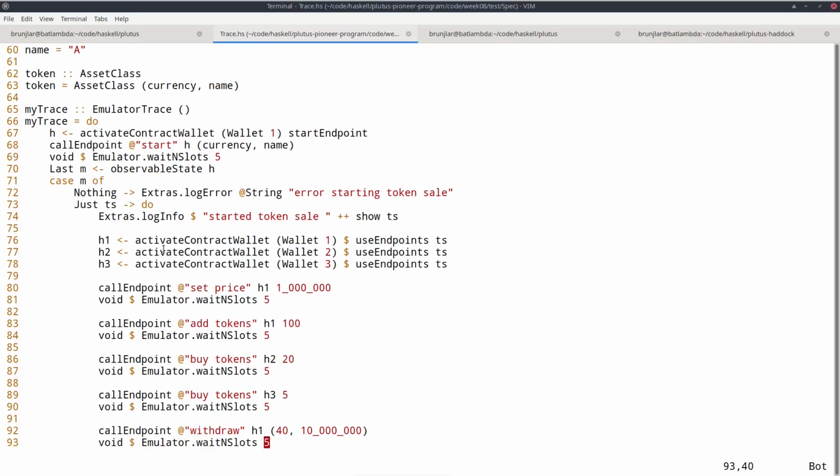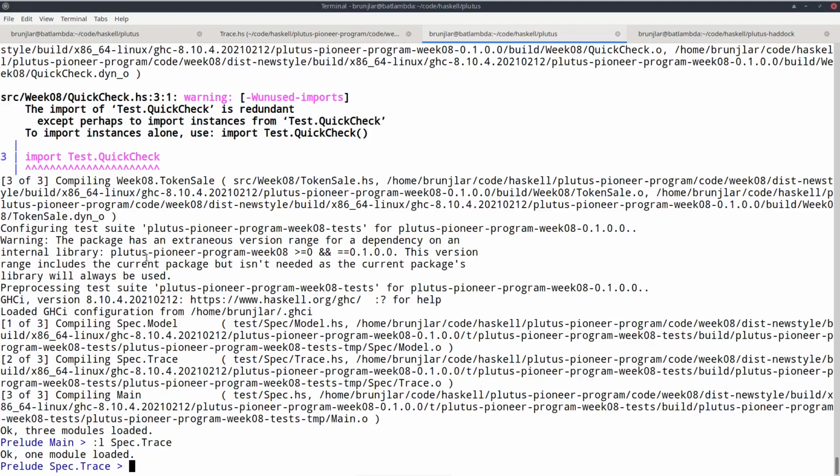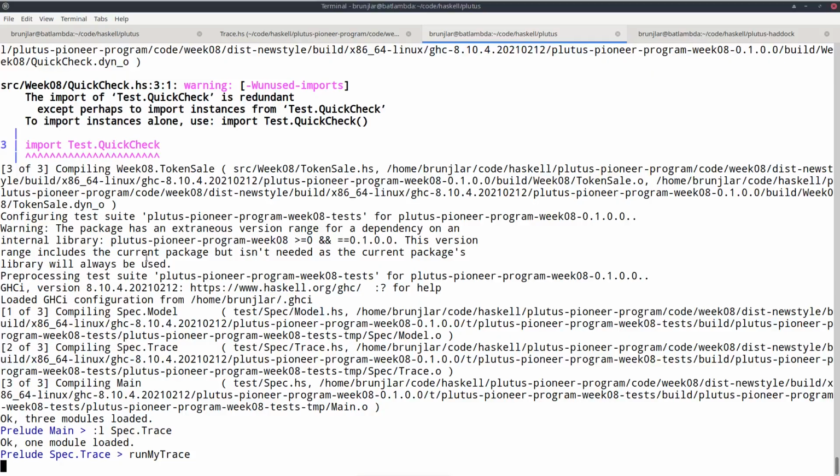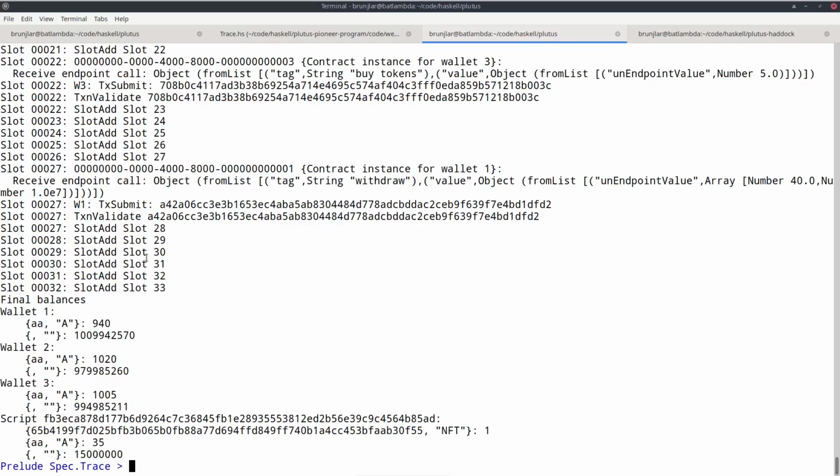Finally, wallet 1 calls the withdraw endpoint, retrieves 40 of the 75 tokens, so 35 should be left. And it also withdraws 10 ADA, so 15 should be left in the contract. So let's try to run this trace in the REPL. So I go to the REPL and execute run my trace. And there we go.